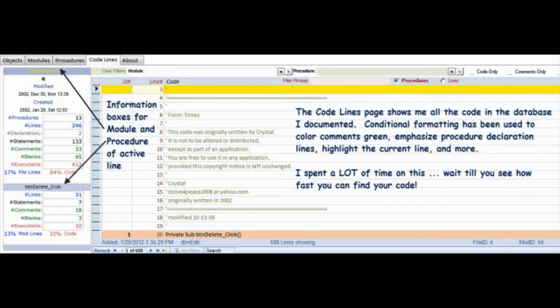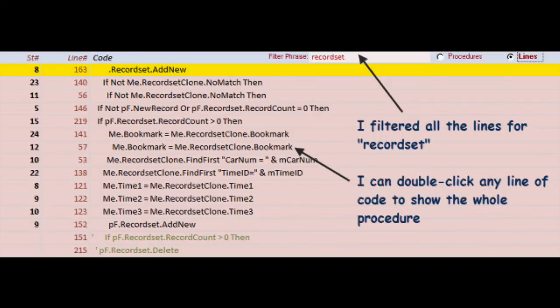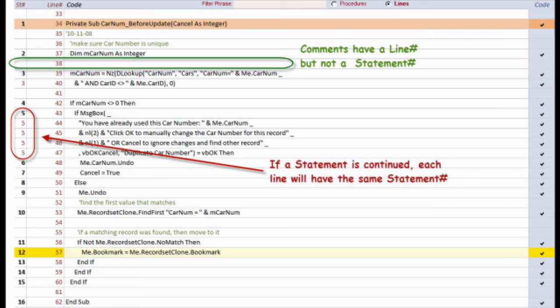Ah, my code lines form. All the work I put into this was so worth it. I'm doing a conversion from an Access 97 database, and there's thousands of consistent changes, and this is going to save me so much time. I can filter for a phrase. These are all the lines that have the word recordset in them. I can then double-click on one of these lines and get to the procedure that line is contained by.